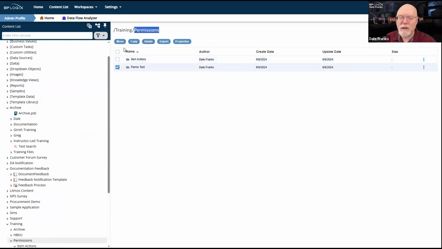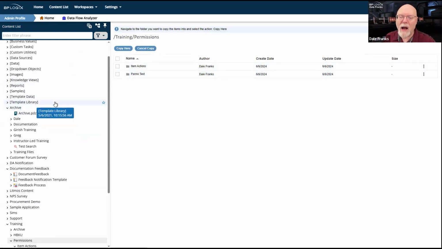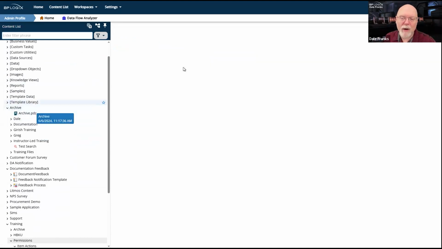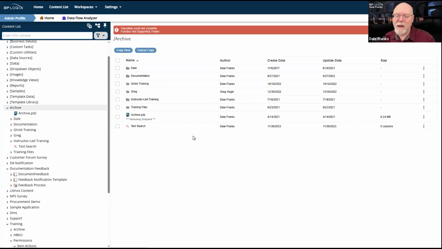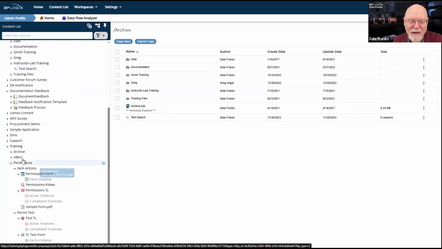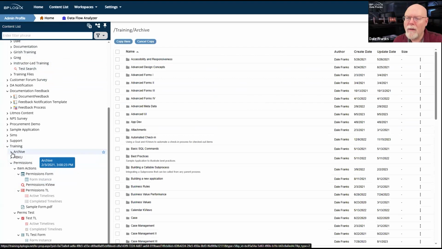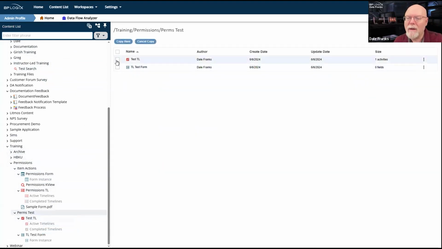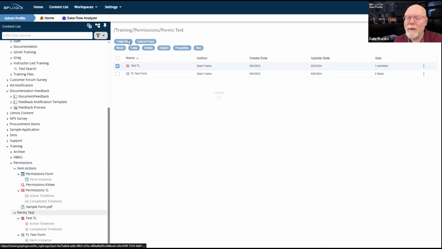change the permissions. So if we go into permissions test and we make a copy of permissions test, and then we go into archive and we copy here, it's a folder. Merg. I hate it when it does that. That's training archive. Okay, fine. Perms test, so fine. We'll go into perms test. We'll grab copy.